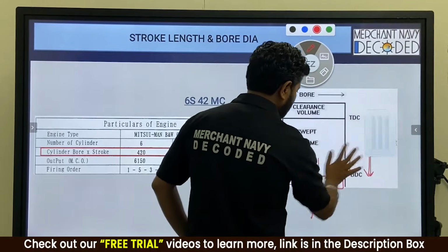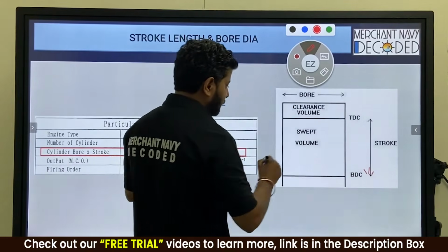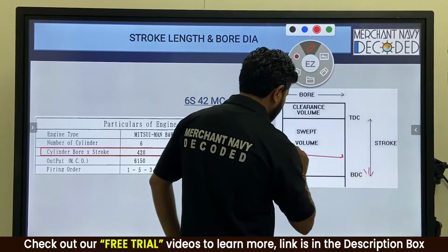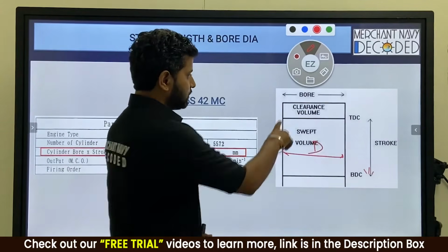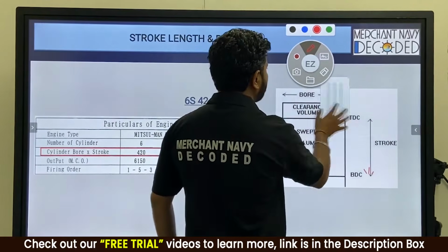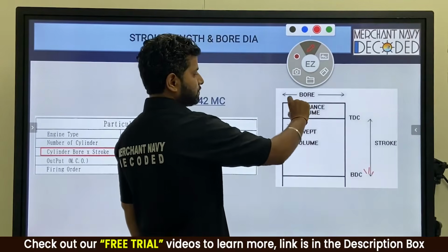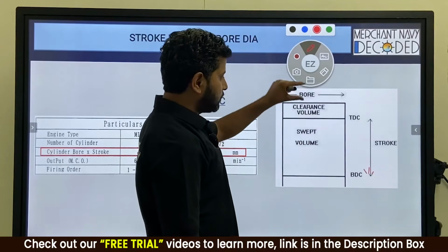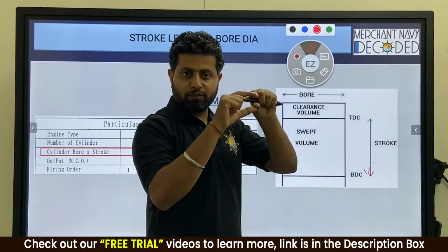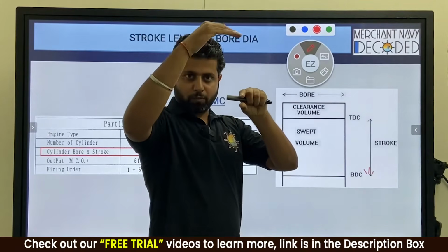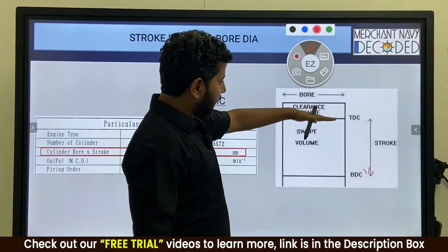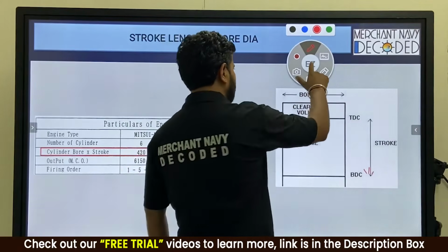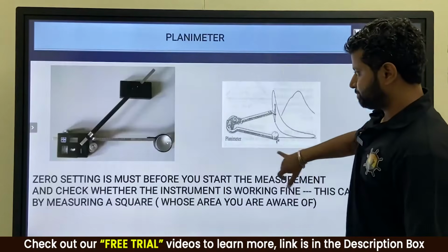This is your stroke. Now since this is your liner ID, this is your diameter, pi by 4 d square is the area, this is the bore given over here, and this is the clearance volume. That is, once the piston is at TDC, the volume between the head and the piston is called the clearance volume. Chalo, let's go back again.